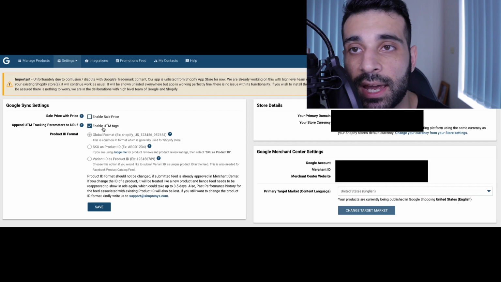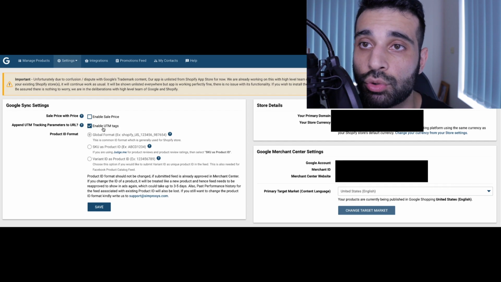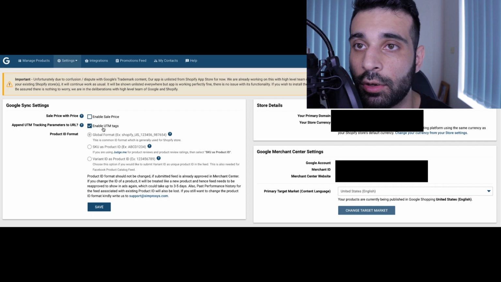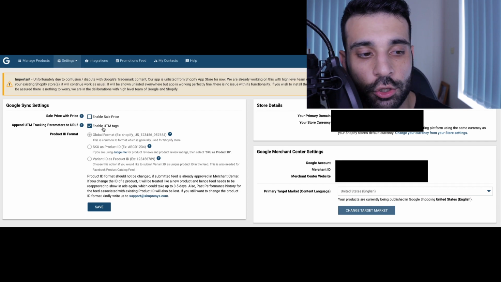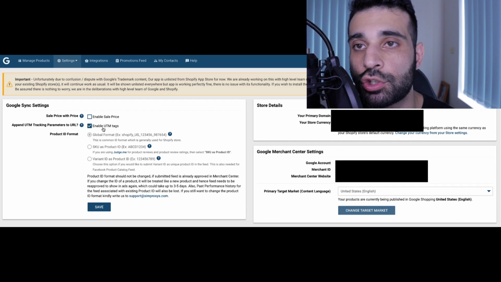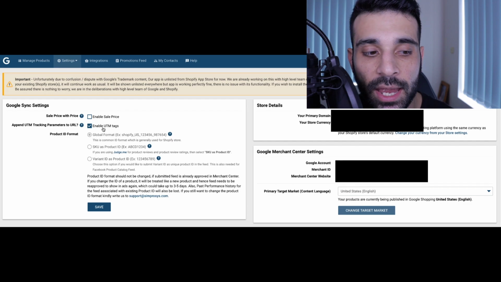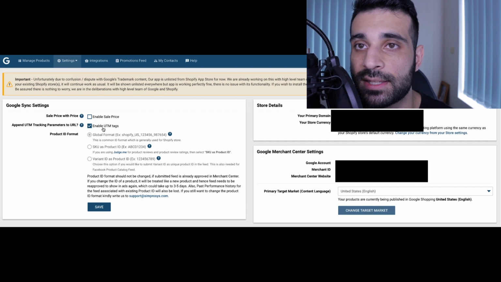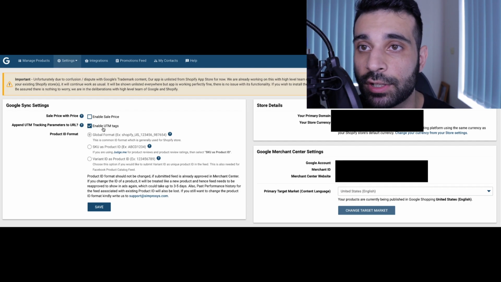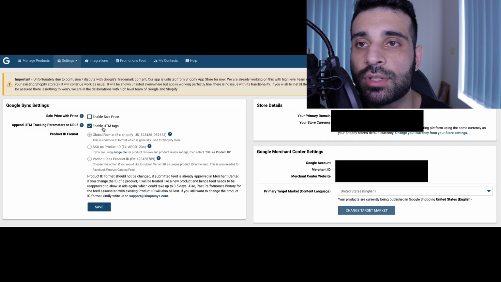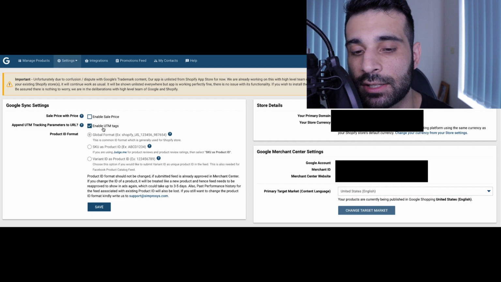Enable UTM tags, because what's important is sometimes Google's tracking in terms of the conversion tracking, it's like the actual tracking on the checkout page or the thank you page, it doesn't always get captured and go straight to Google. So you want to have UTM tags so Google Analytics picks that up, and then at least you can go to Google Analytics and see the exact number of sales you actually had from that product. And sometimes the conversion tracking on Shopify doesn't go through, and UTM tags does because it's part of the URL.